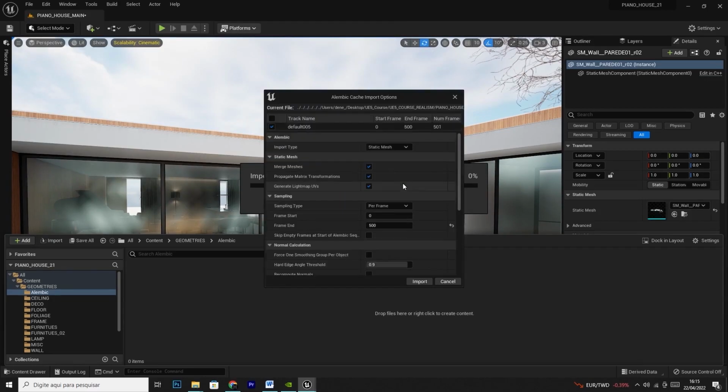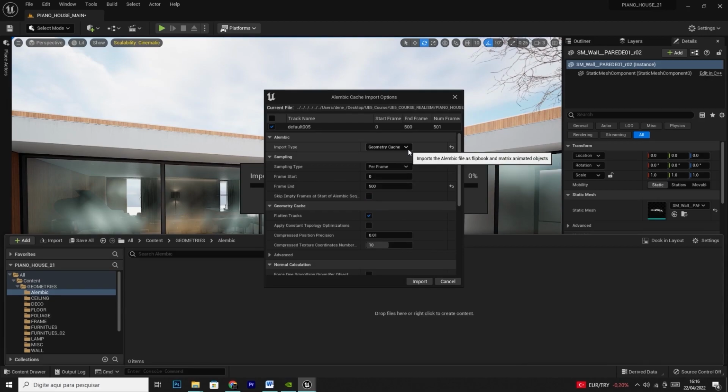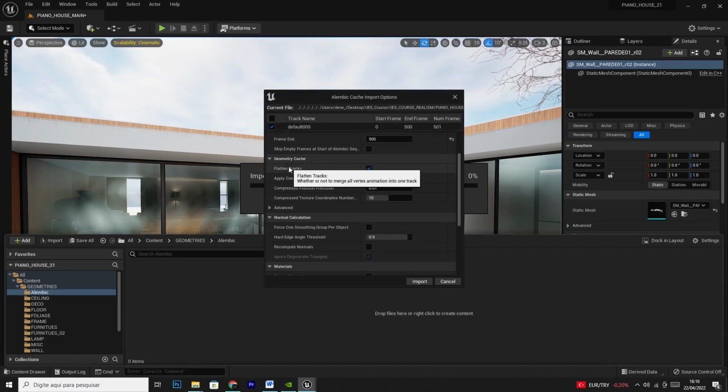All right, open it. Files of the type Alembic, they are really heavy, okay? For example, this one is almost 1 gigabyte, and it's a simple animation, okay? It's a really heavy file, okay? When we import these Alembic files, the way of importing is a little bit different. What's the type of this importation? Well, geometry cache, because I have information about animation inside the cache of this geometry, okay? We don't need to change the rest of that.